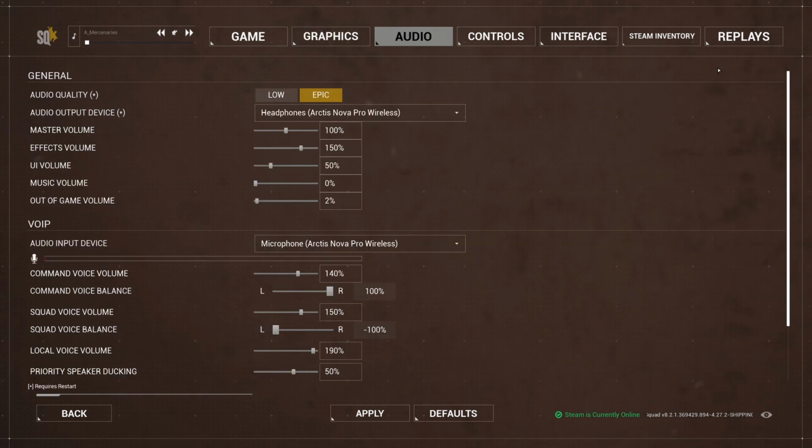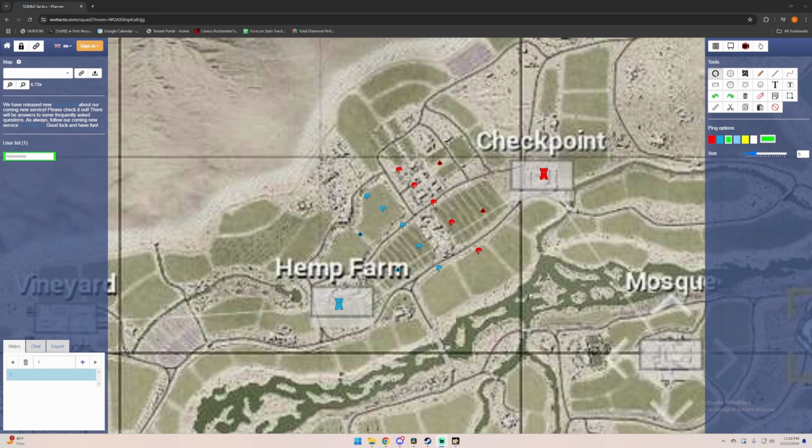Last thing is make sure you turn your audio quality to epic and turn your effects to about 150, or depending on how comfortable you are, just to help you hear footsteps and gunshots and pretty much everything in the game better. Let's talk about when to give up off of a hab versus a rally. And yes, they are different, and I'll explain rally in a second.